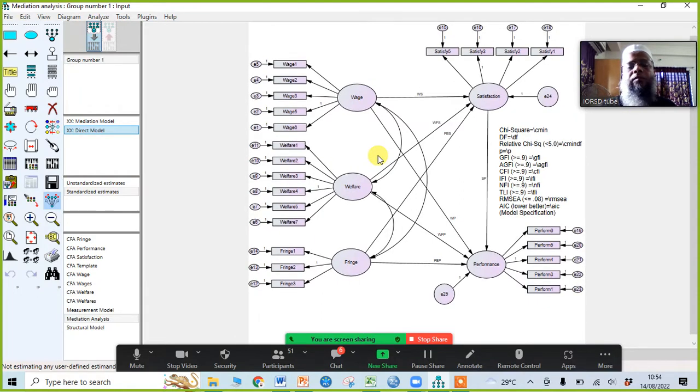In my case, the models have been 3. Two models are created. Now what will you do? Just double click on the direct model here.